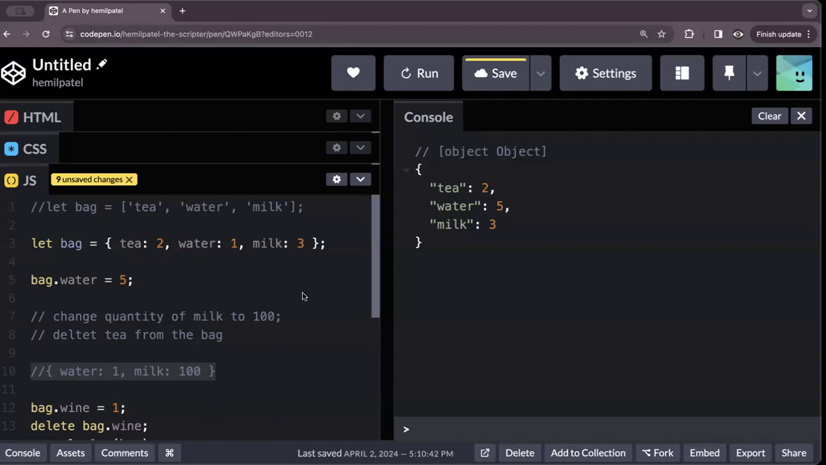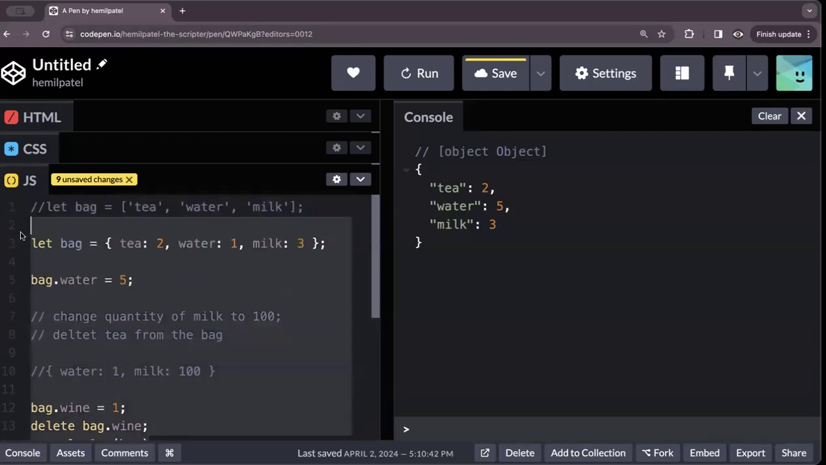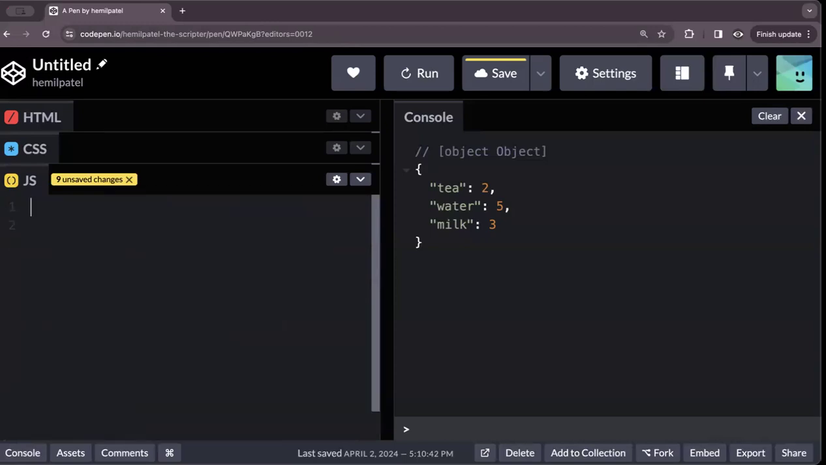Move to the next level. This is really fun. Okay, so we're going to build a profile. Like when you are using, let's say, a Facebook profile or an Instagram profile, what you have is a list of keys and values, right? So let's create a profile. And a profile is always going to be an object.